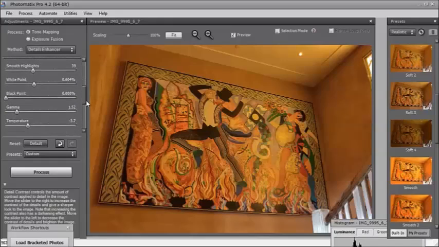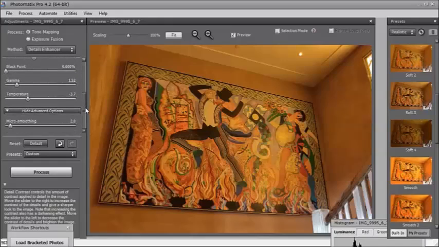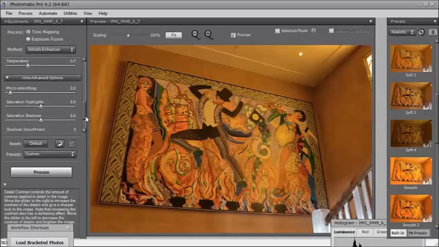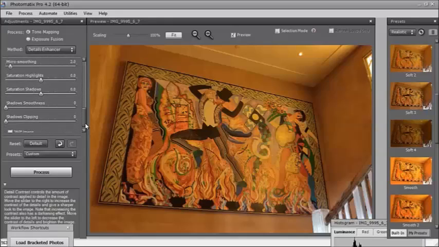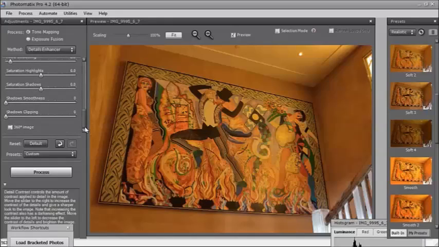Smoothing the highlights, the white point, the black point, gamma, temperature, micro smoothing, saturation highlights, saturation shadows, saturation smoothness, shadows clipping. All different things you can play around with, but this looks pretty good to me. I don't think there's any need to beat a dead horse here. So we're going to go ahead and say process.